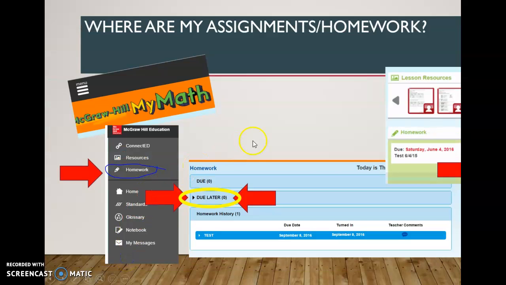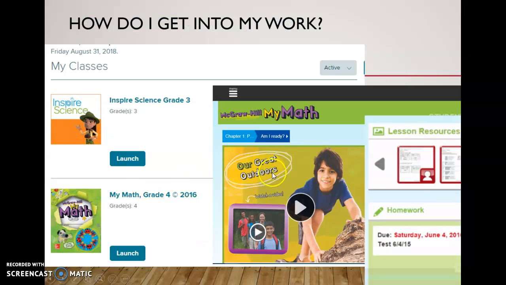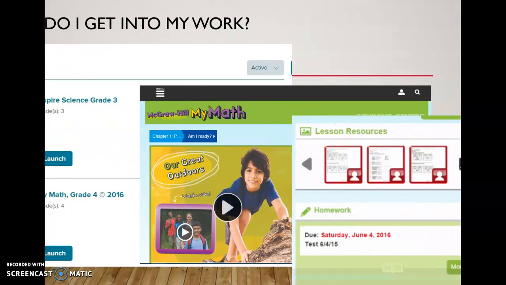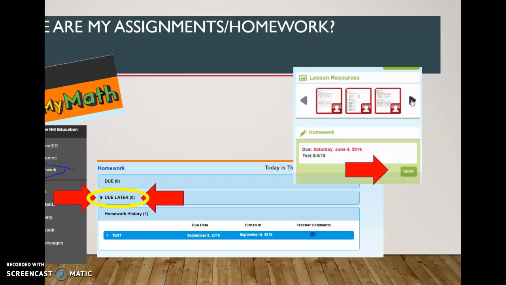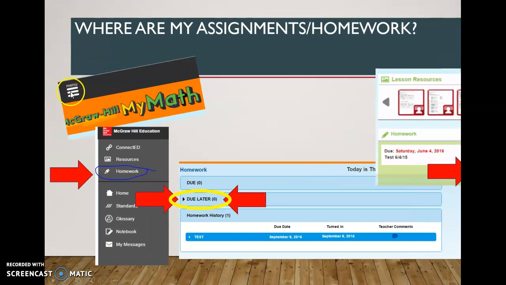And then when you log in, you'll kind of see a home page. You might see a video here, some resources. Let me move my screen over again. You might see some resources up here. You might see any homework that is assigned to you down here, and you can click the More button to go to the homework. Move my screen again. You can also go to the menu page to get to your homework. You would just click menu and then homework. And the funny thing is you go under due later. Even though it's due for you in class, you have to find it under the due later tab.